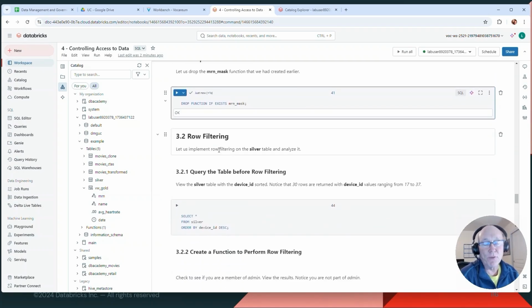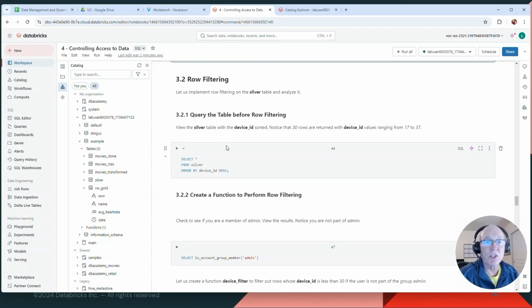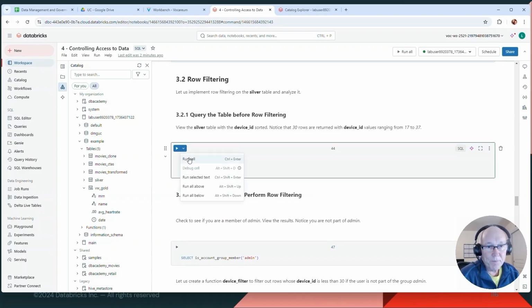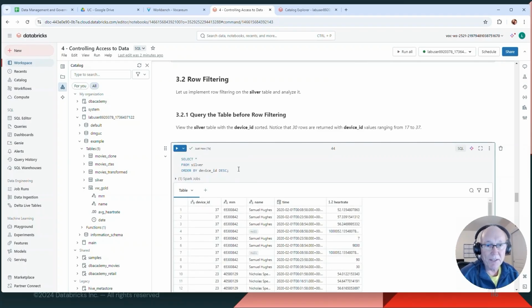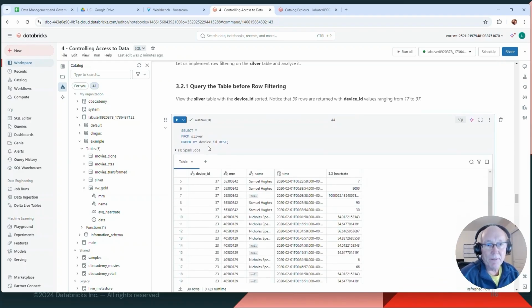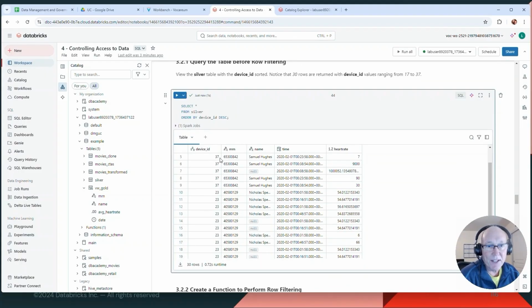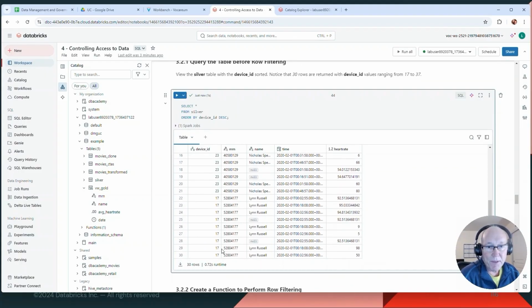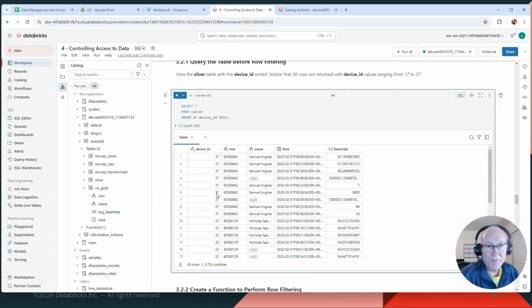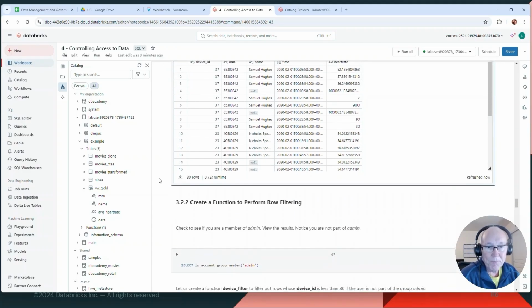Now let's do some row filtering. I'm done doing column masking. Let's do some row filtering. It's the same concept. It's a two-step process. Okay, first let's look at the server table again, and my device IDs in descending order. My highest device ID is 37. My lowest is 17. Okay, good to know.